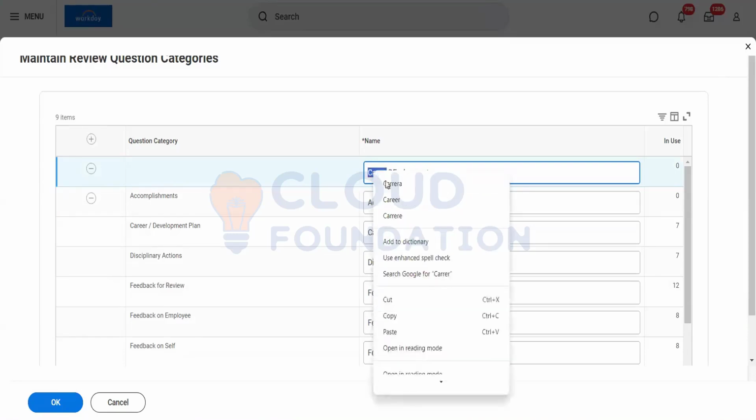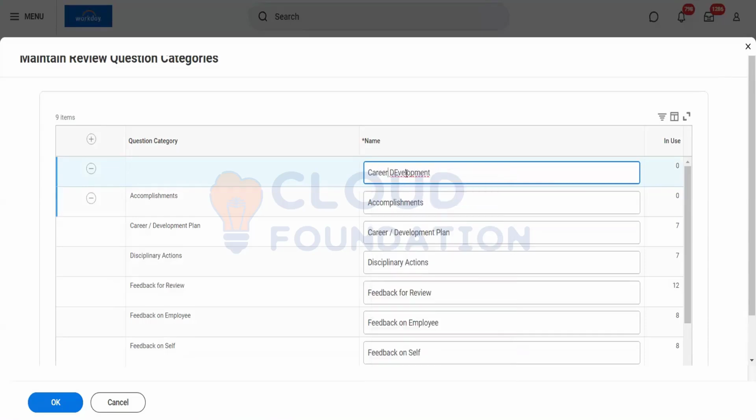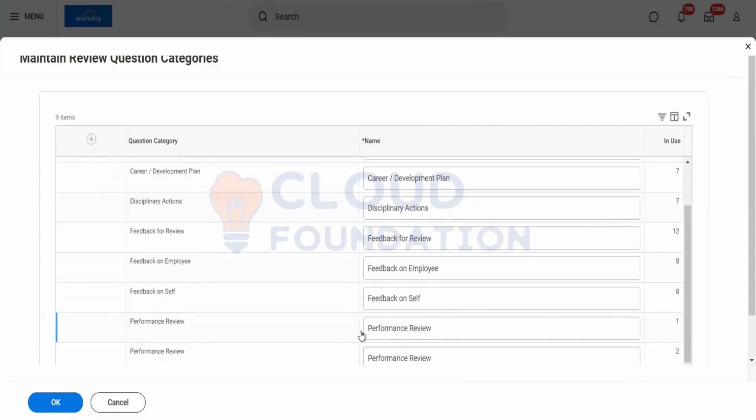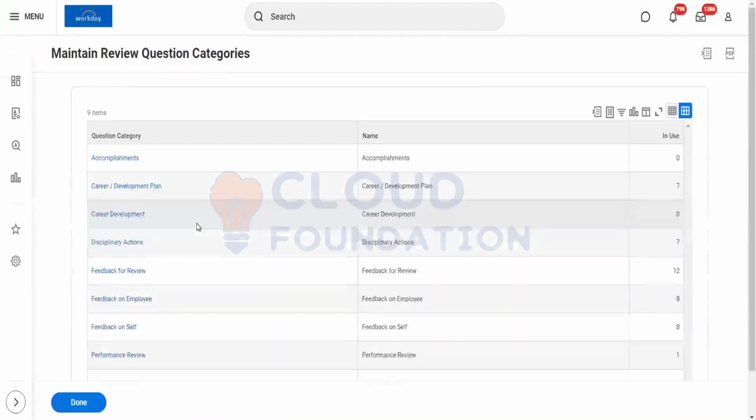Where you will see review questions in goal setting, and this is something I'm talking about, performance review, right? So there were multiple options that were coming up. Normally this is something you do not have to do. For example, for performance review, it was already created in your scenario, right? So you are not supposed to do anything.